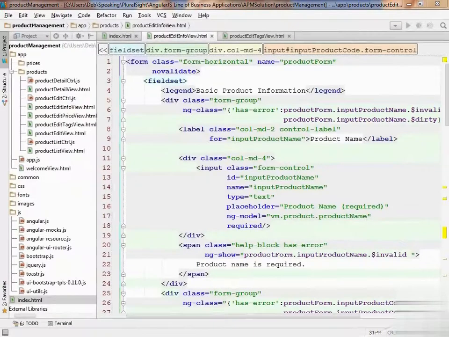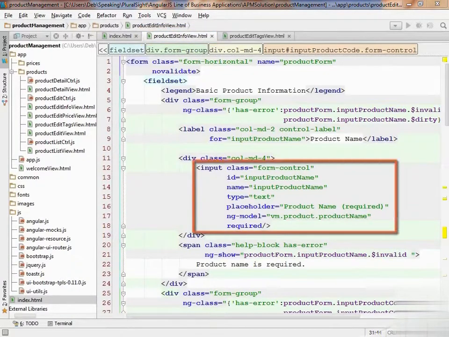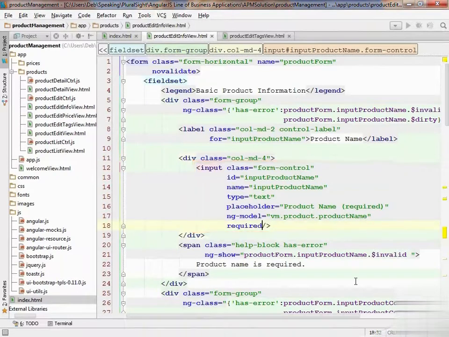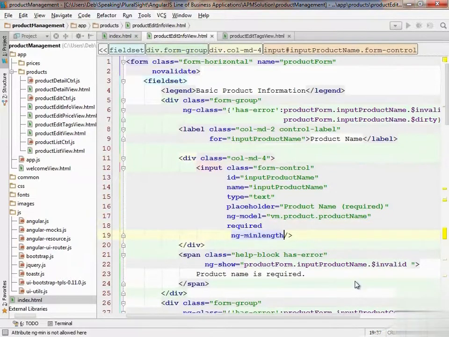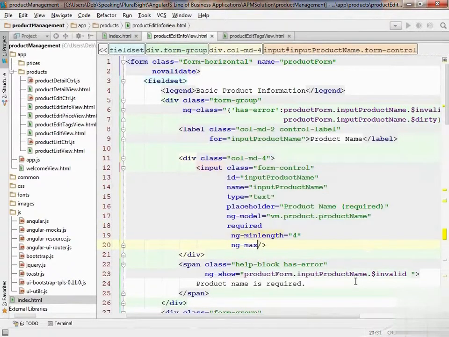Here we are back in WebStorm. Once again, we're editing the Product Edit Info View HTML page. We're going to add an ngMinLength to the product name element. So we'll just add that to the end here, and we'll set it equal to 4. We'll also set a max length and set that equal to 12. Now, I know that's a little small, but we want to try it out. We only want to have to put in 12 characters. So let's try this out.